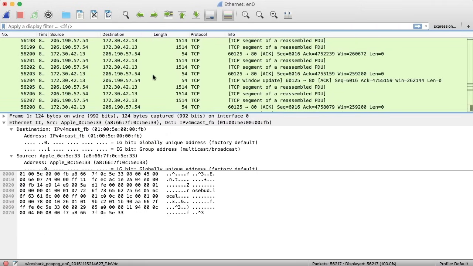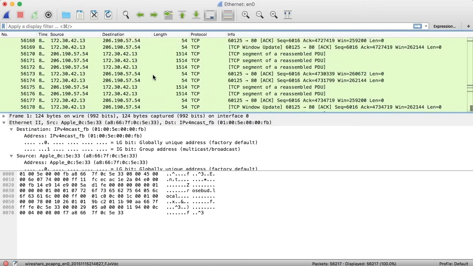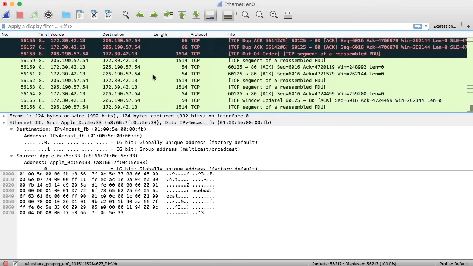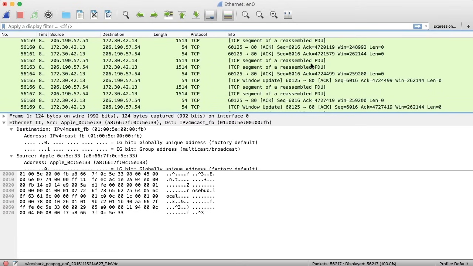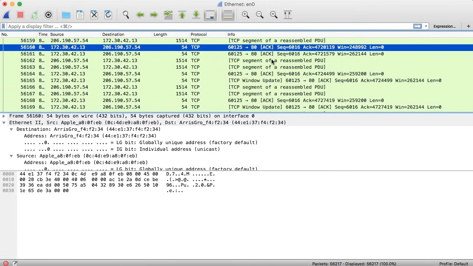We've got a number of TCP messages, and we're not really sure what these are, because what we've got is a TCP segment that is associated with a particular protocol data unit, or PDU. And one thing that we're actually missing here is source and destination port information, which would make things a little bit easier, other than I can see right here, this is port 60,125 to port 80.